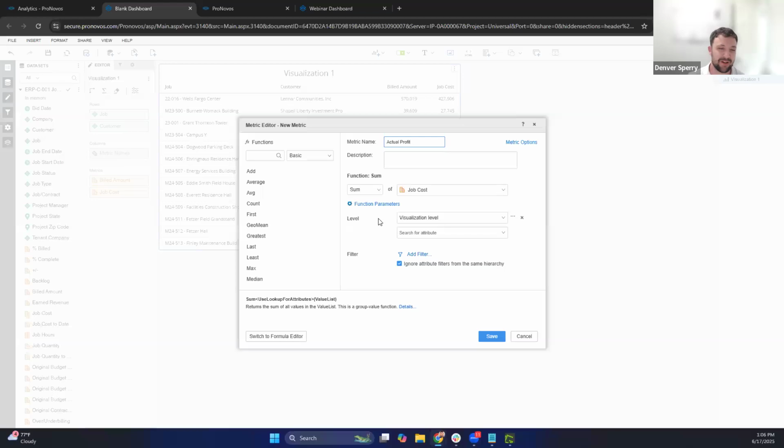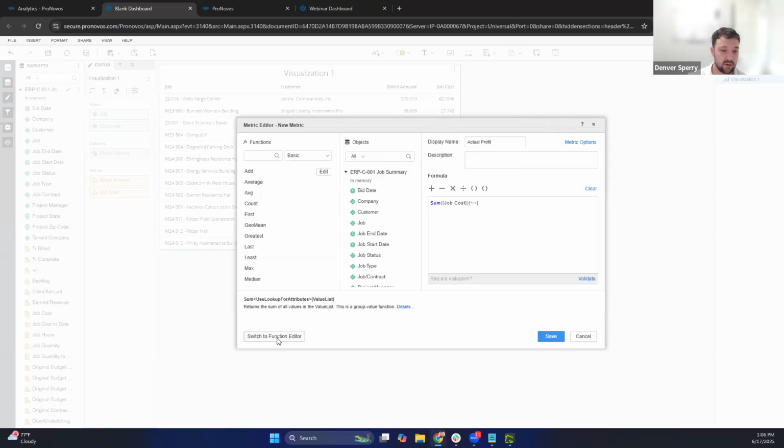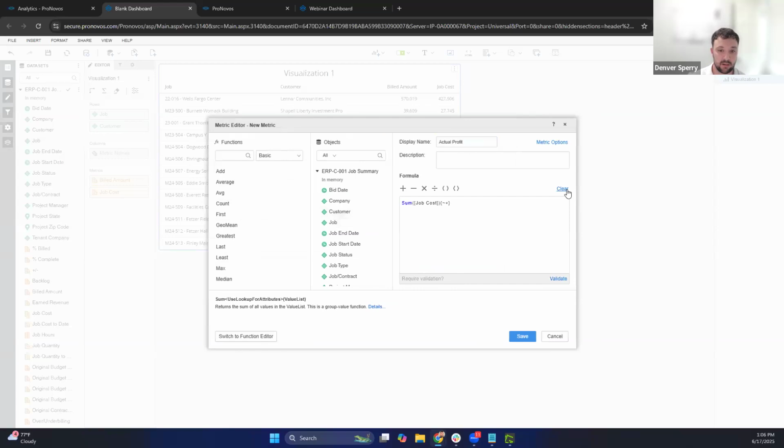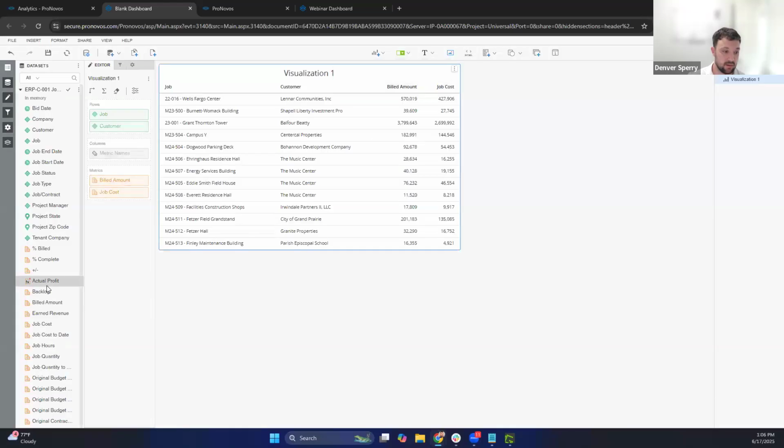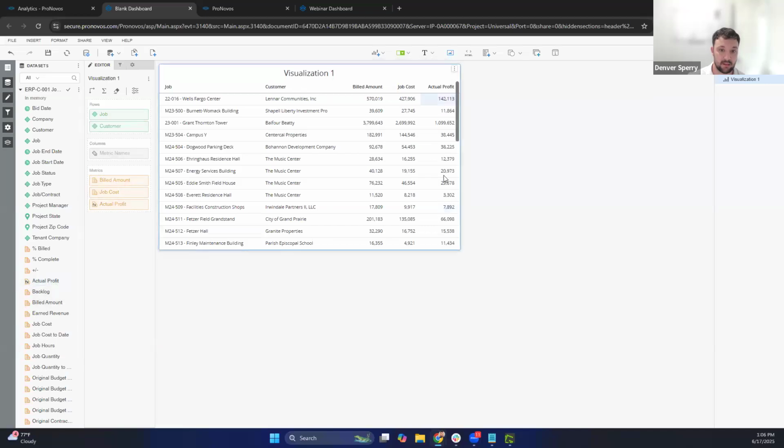And generally speaking, I just like to go to the formula editor. There are reasons to use the functions or the sums or the last or the average. Generally speaking, for these types of simple formulas, I like to just go to the formula editor, clear out what's in here, and then start building my formula. So I'll take bill amount minus cost, and I can save it, and I can add it.